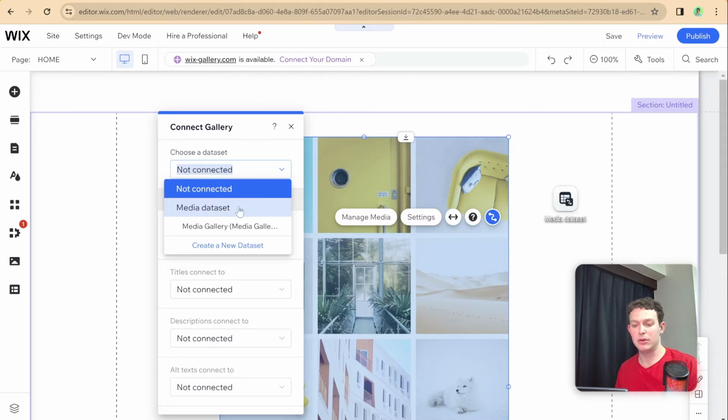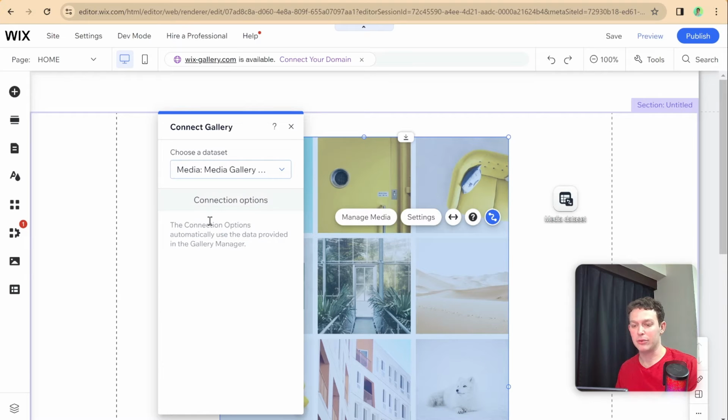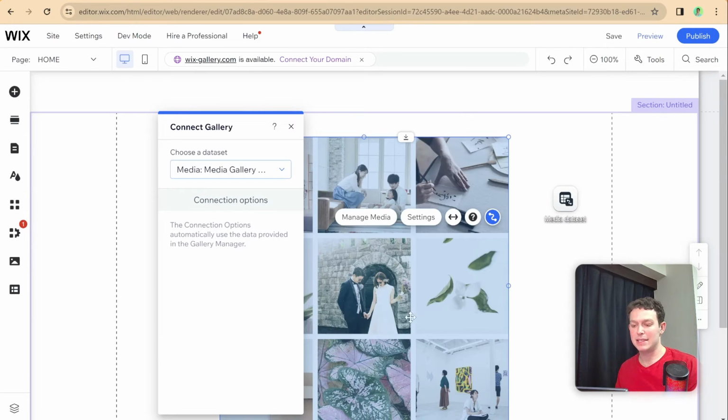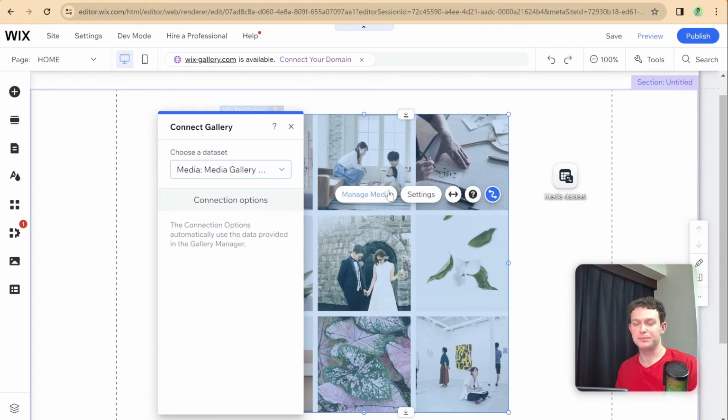And here I can either connect it to the dataset itself, or I can connect it to a media gallery field within a specific dataset. And that's currently the thing that we set up. So if I go ahead and click Media Gallery, then you can see here now that this media gallery is showing the images that were inside the gallery that I put in my collection. And if I was to go back to my collection now and make certain changes to that gallery field, then those changes would be reflected here inside of the gallery.